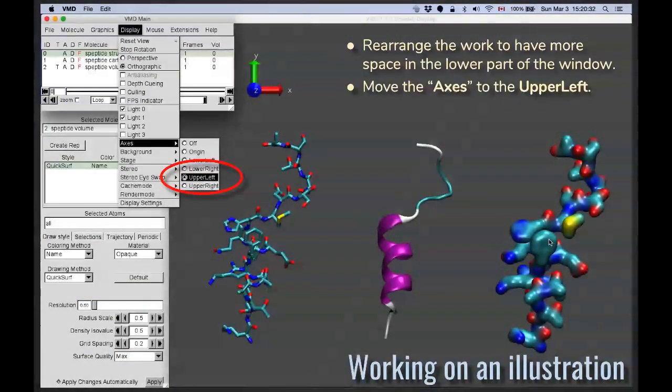Now, because of this main control window and all the dialogues, they tend to overlap on my molecules. So I'd like to move the whole scene a little bit down, from the upper part of the screen to the bottom. So I translated my molecules down. And then we also want to move the axis up to free up some space. You can move the axis by using the display and axis command, and then choose the upper left location for the axis.